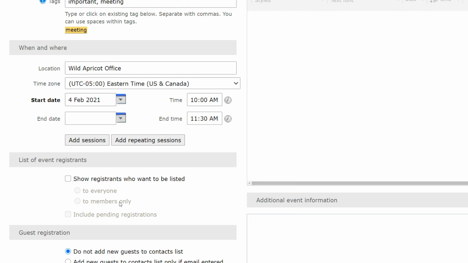Now, another thing we can do is list the event registrants on the site. We can show registrants who want to be listed via a very simple attendee list that just shows their first and last name. For some organizations, that's nice. You want to know who's coming, and for some, it doesn't matter. We're going to leave it unchecked for now, but you do have the option to show it to everyone or just to other members. And you can also include pending registrations, which you see here from this little tooltip would be anyone who hasn't actually paid yet. Maybe you want to just list everybody. It's totally up to you.